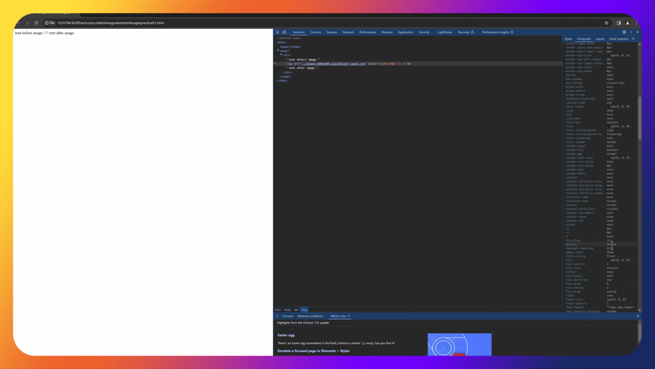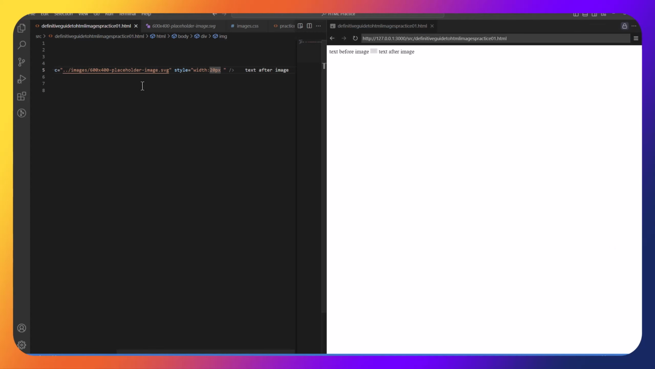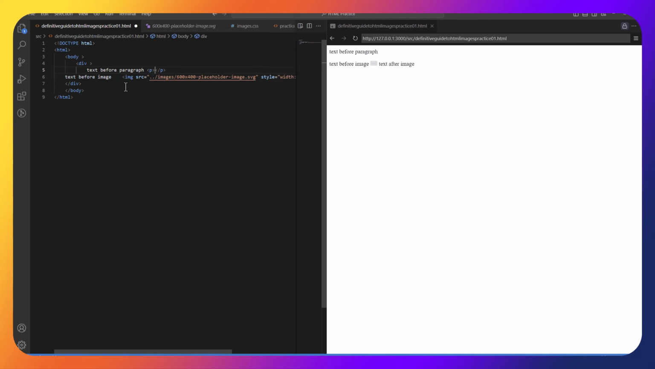All right, let's compare it with another element to make the point home. So I do Control Home, and in here I'm going to introduce text before the paragraph and introduce the paragraph element. Hello world.